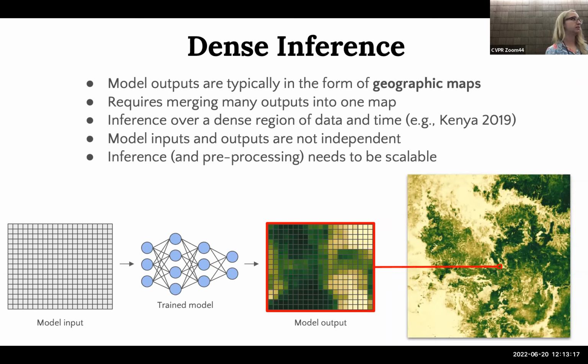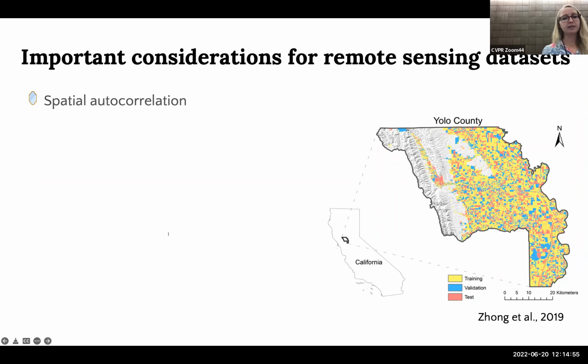We don't want to have spatial autocorrelation between our training and validation sets, or our training and test sets. Otherwise, we will inflate our evaluation metrics. This is a huge problem in the remote sensing community generally, because a lot of things have this spatial autocorrelation. So it's important to keep in mind.